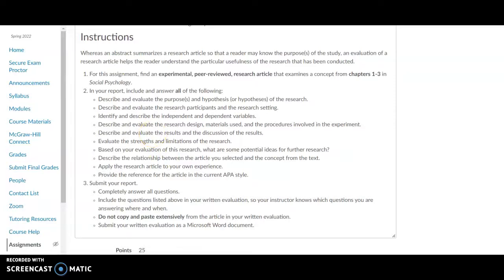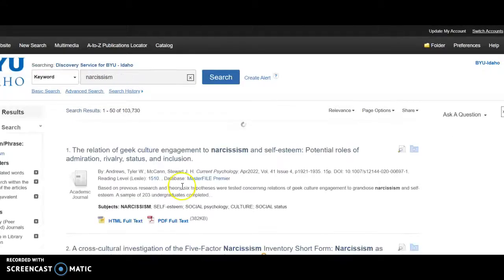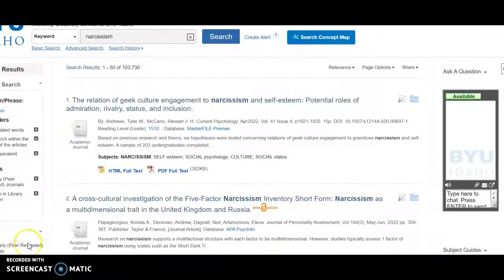Okay. So let me show you the library real quick here. So this should look familiar for many, and you basically want to make sure that you're clicking peer-reviewed articles. So let's say I want to do a study on narcissism. And it might have me log in, it might not. I may already be logged in, but it didn't make me.